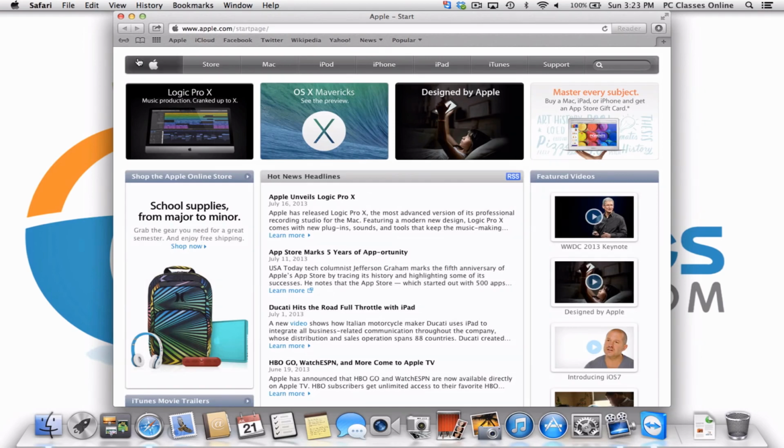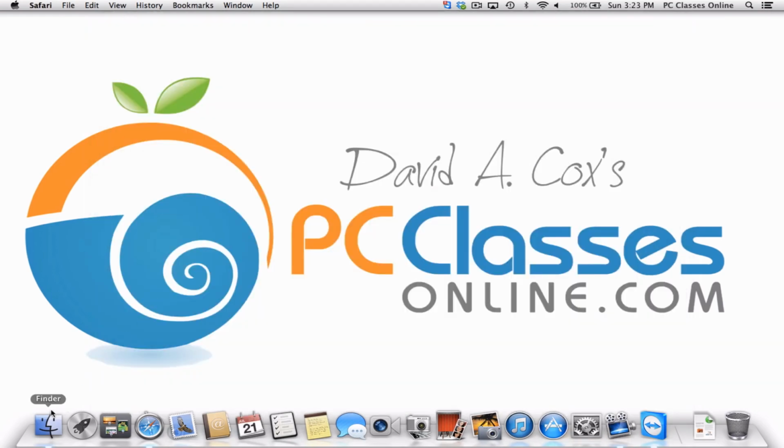Next, I want to talk to you about the dock, which is, as I said earlier, this bar here at the very bottom of your screen. The dock contains icons that represent the programs that you use the most, and you can customize it. You can put whatever you want on there. So let's say, for example, that I don't want Photo Booth here to be on the dock.